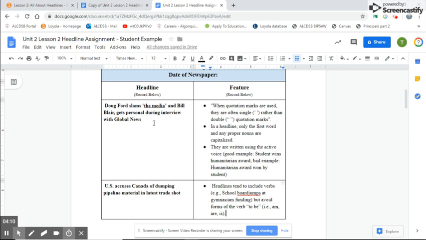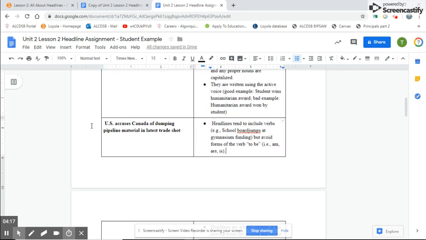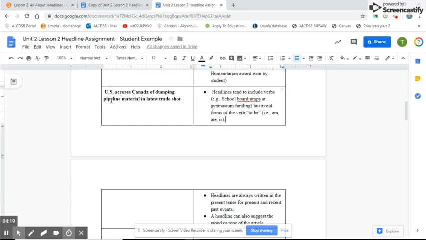You don't want to say that, again, we don't want to talk in the past tense, even though we're talking about events that did happen in the past, as news media often does. Another example here: U.S. accuses Canada of dumping pipeline material in the latest trade shot.